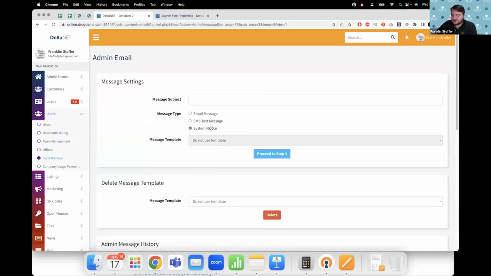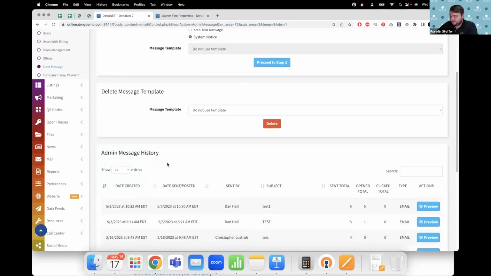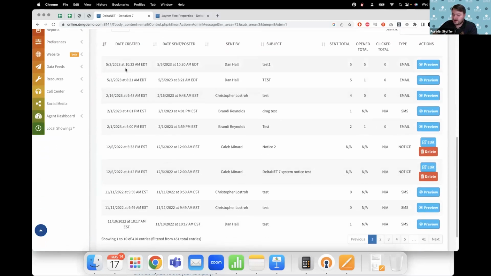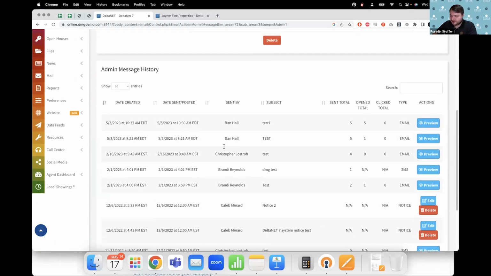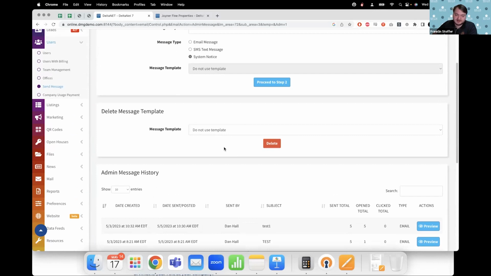The final option here is system notice, which is just going to give that pop-up prompt whenever the user logs into the DeltaNet. They'll see the message that you've typed up here. And then, of course, you've got a history on all of the messages that were sent through the system. So I could see if it was an email, if it was a system notice. I could delete these notices. I could see the emails that were built and sent out. So you have full history on everything that was sent through the Send Message system.